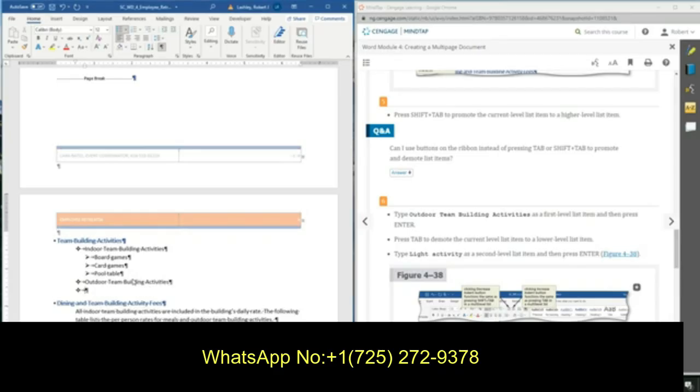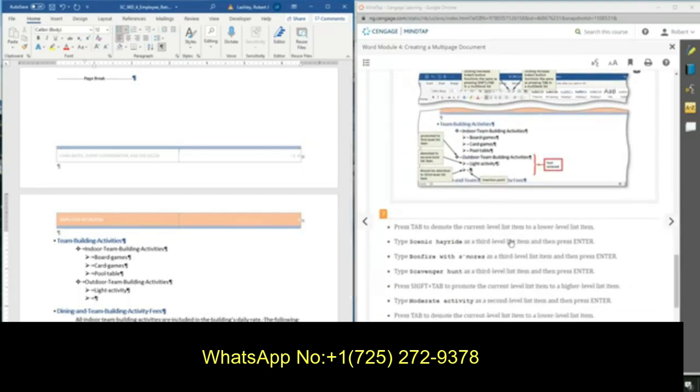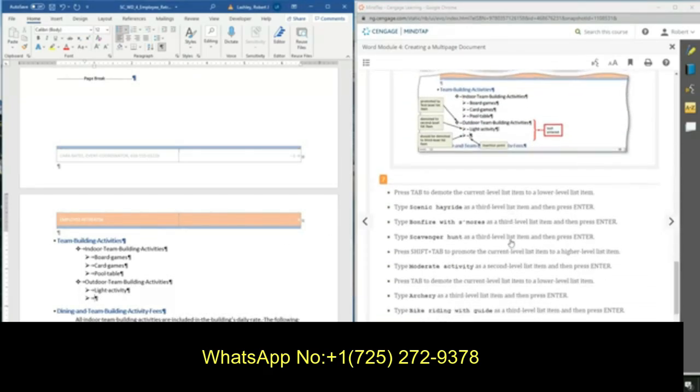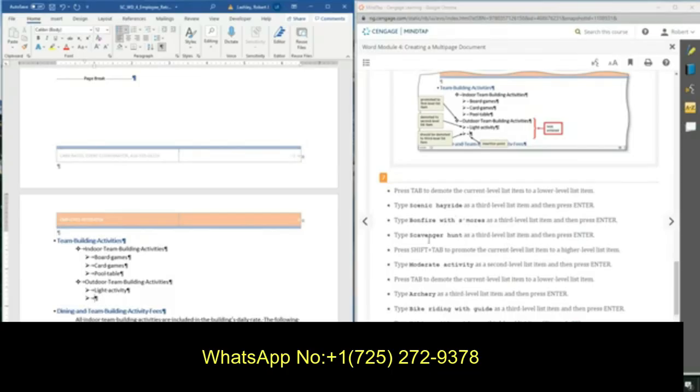Enter, and then I'm going to press the demote button again by hitting tab, and then I'm going to type in light activity. And then I'm going to hit enter. And then I've got all of these different light activities to do. So it tells me to hit tab again to make it go to another lower list.